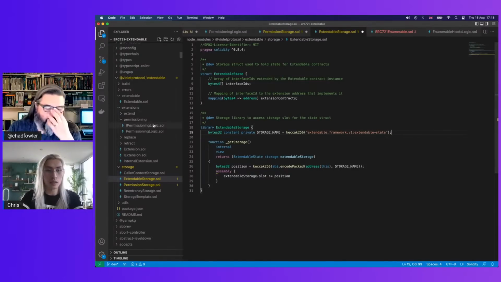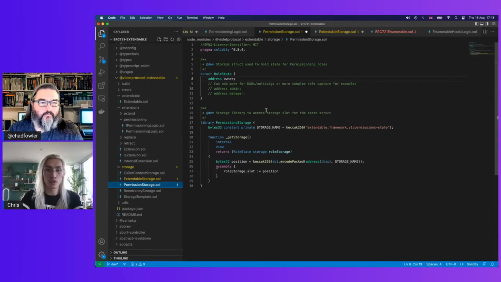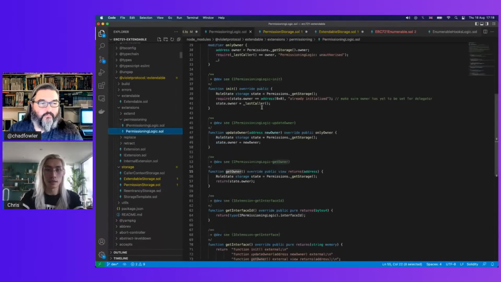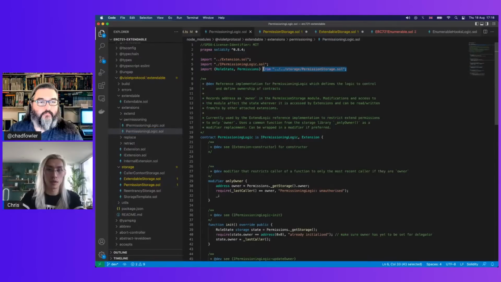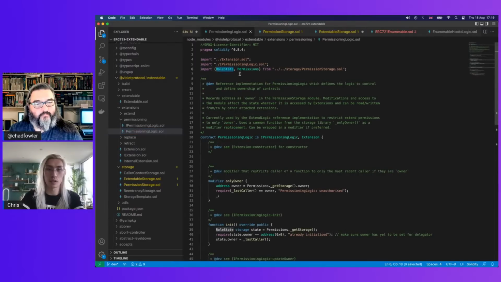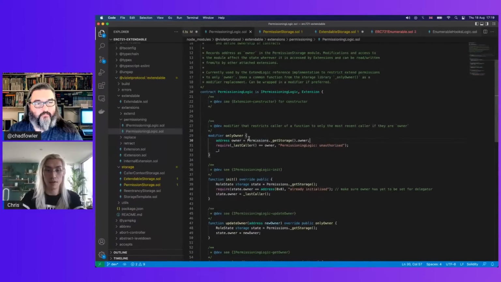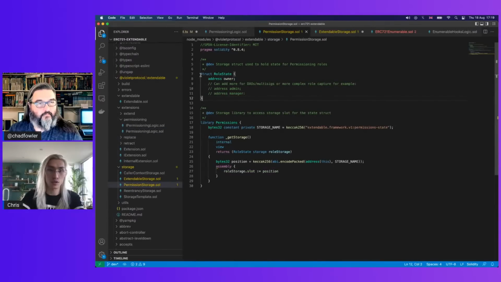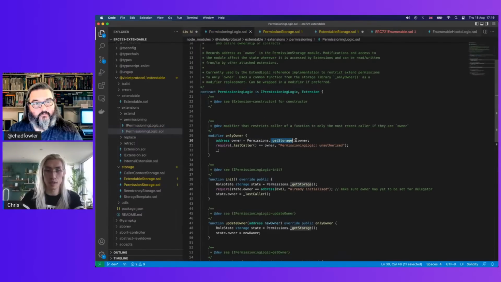And so what this looks like is, let's go back to our permission storage. What this looks like from the extension point of view is simply this. I import both the known variable structure type, that's role state, which is this struct, and I import permission storage. This is previously called permissions. And so in my extension, I import both the variables and the library. Whenever I want to access that variable, I call permissions.getStorage, which returns me this struct, which is this function here. So permissions.getStorage returns me that struct, and I access the .owner property of it.